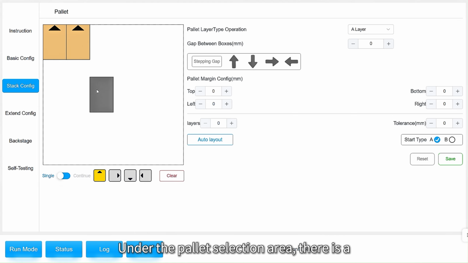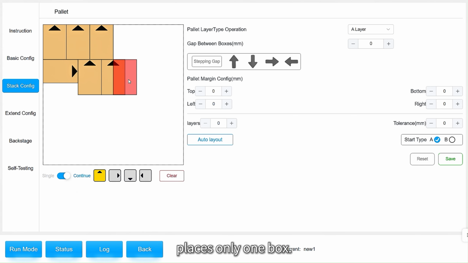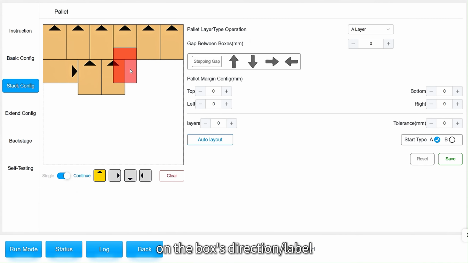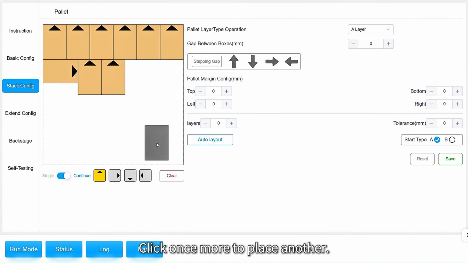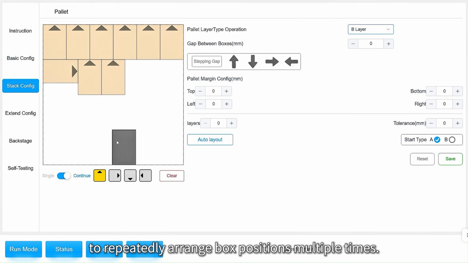Under the pallet selection area, there is a choice between single and continuous. When single is selected, one click places only one box. You need to click again on the box's direction or label. To place another box, click once more to place another. When continuous is selected, click and then click place to repeatedly arrange box positions multiple times.